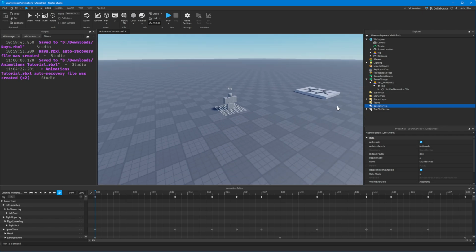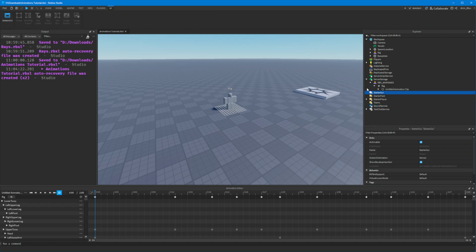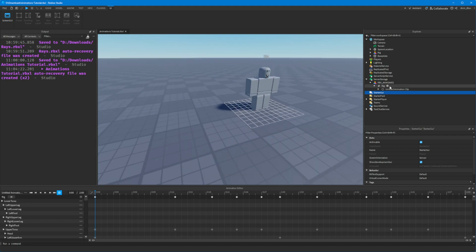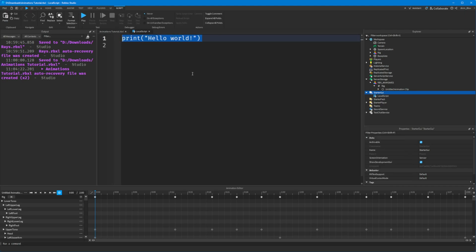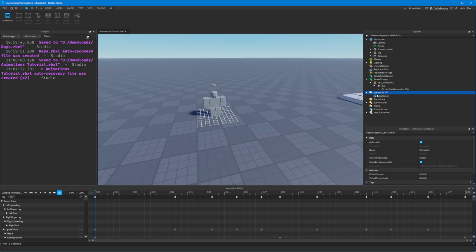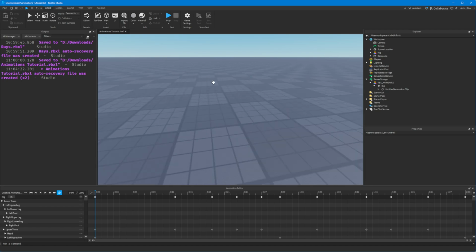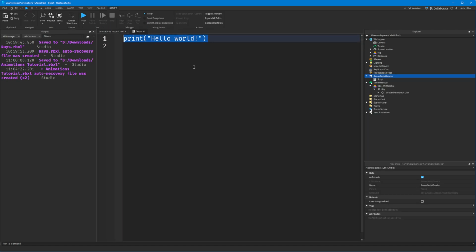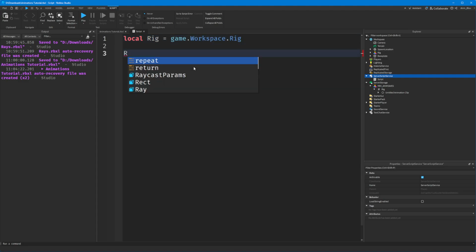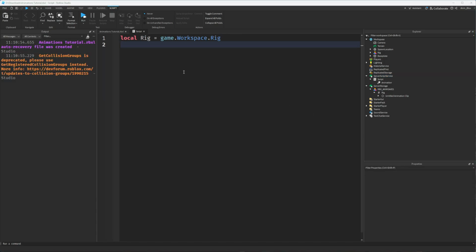So let me show you how to now play an animation. I'm going to show you how to do it for a normal player and also an NPC. So we are going to insert a local script. Well, actually, what we'll do is we'll do it in a server script, and I'll explain the difference in a moment. If we close down the animation editor and insert a script, let's do it on our NPC to begin with.